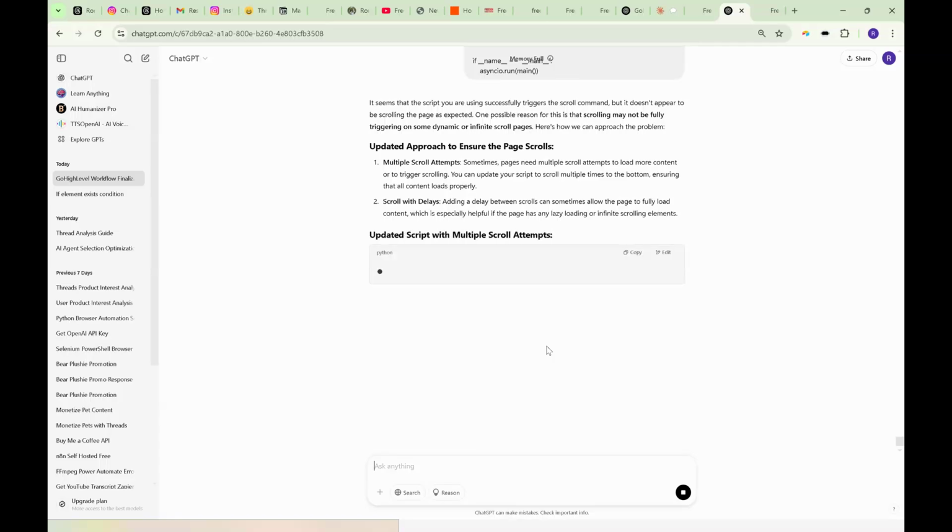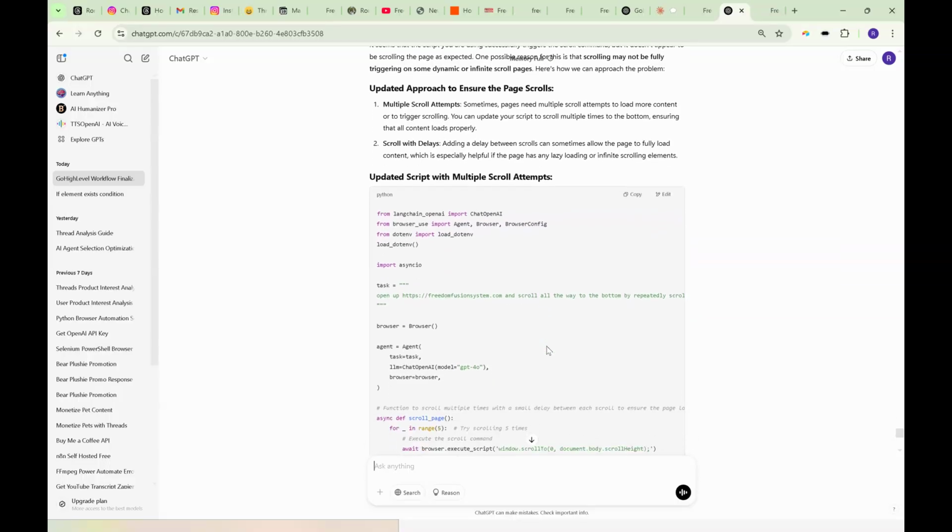It seems that the script you're using successfully triggered the scroll command, but it doesn't appear to be scrolling the page. One possible reason is that scroll may not be fully triggering on some dynamic or infinite scroll pages. Sometimes pages need multiple scroll attempts to load more content. Updated script with multiple scroll attempts.